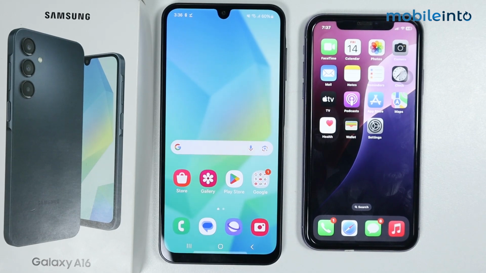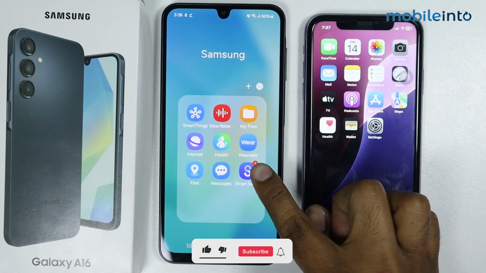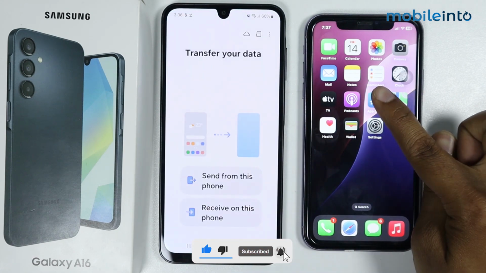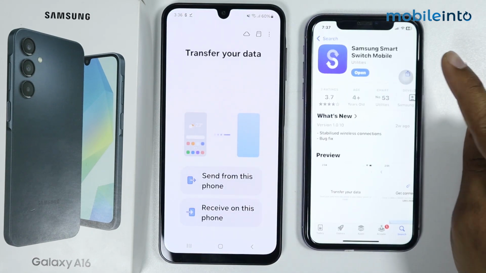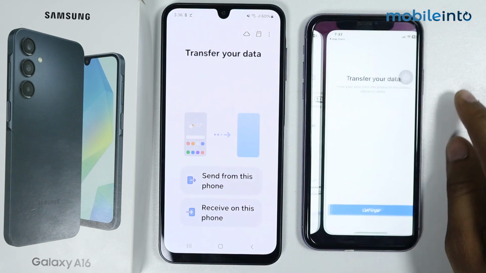In this video, I'm going to show you how to transfer data from iPhone to Samsung Galaxy A16. Go in Samsung folder, open the Smart Switch in Samsung Galaxy A16. Open the App Store in iPhone. Install this application. I have already installed it, so I will simply open it.